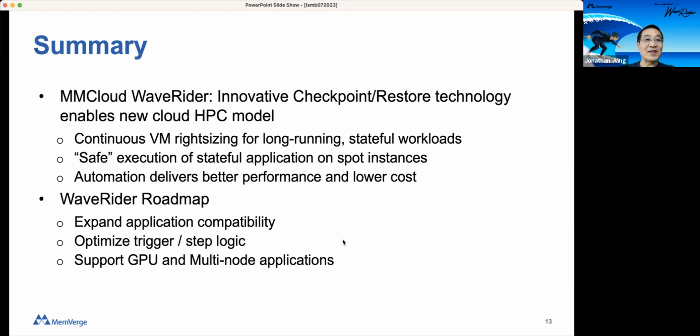And we are just at the beginning of building this product. We have lots of plans for WaveRider going forward. So we talked about expansion of application compatibility, and we will also introduce AI/ML type of logic into when and where the WaveRider migration takes place. And we also have plans to support GPU applications as well as multi-node applications.